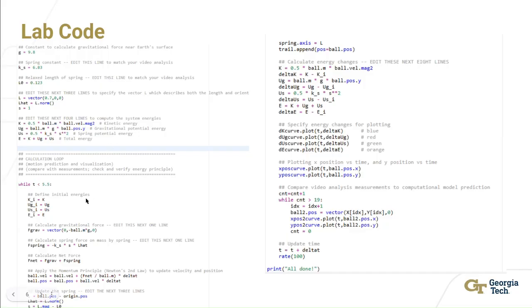Right here you can see how we made use of the 3 different energies acting on the system in order to calculate a net force. Then we can see how we used net force to calculate the updated position and speed of the mass.